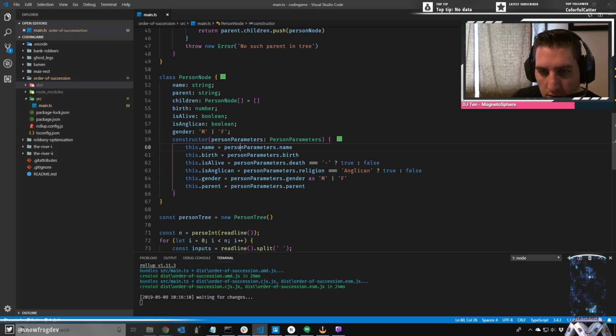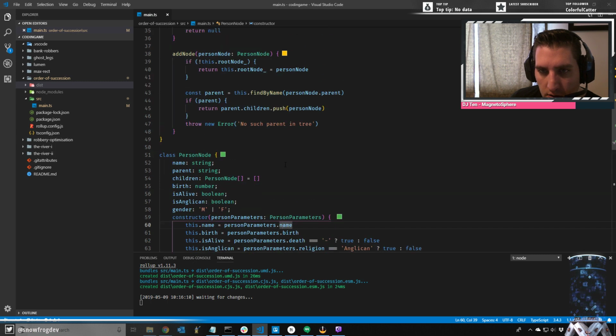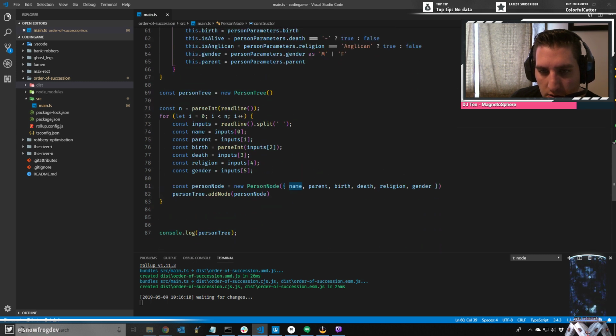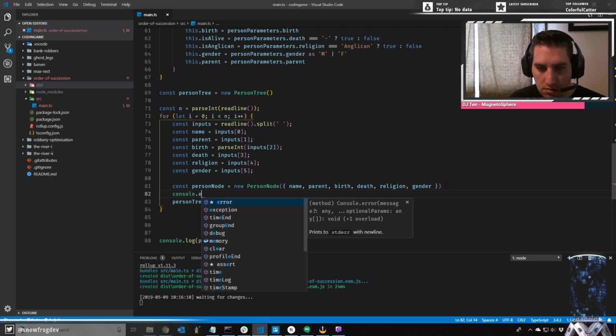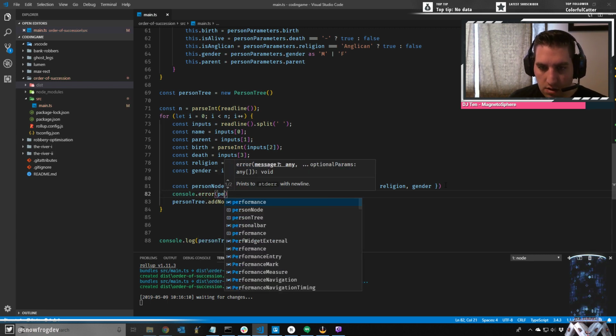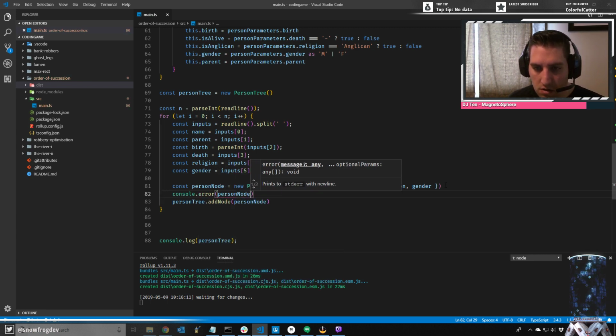Name, person parameters, dot name. Is it name, input 0, parent, inputs 1, taking name from name. Let's do it here then. Let's do console of error, get our person node.